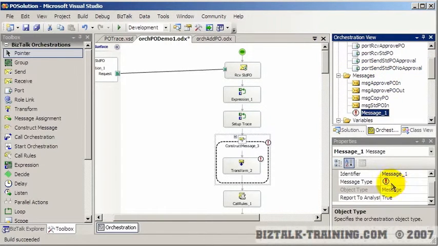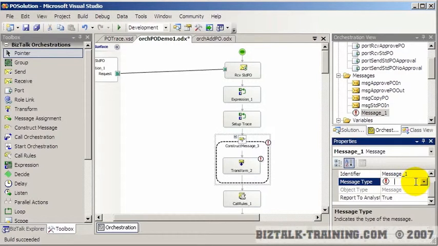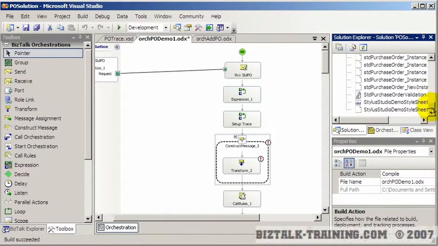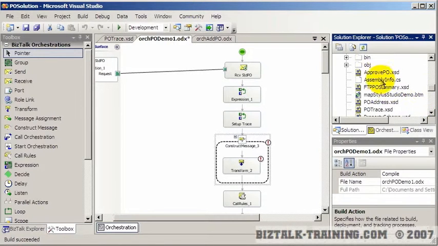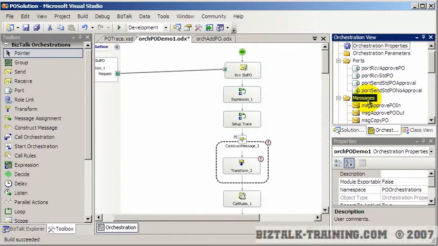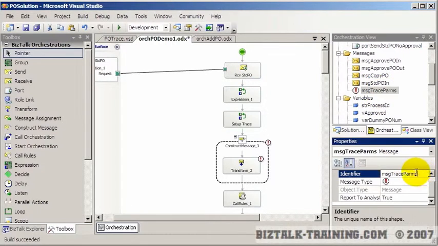So we're going to say here new message, we got to give it a name. MSG, I'm trying to remember what we called it. How about trace parms or something like that? Let's go back, look at our schema again. Our schema, we called it PO trace. Okay, so back to here, back to the view, back to the messages. So we'll call it the exact same thing, message PO trace.